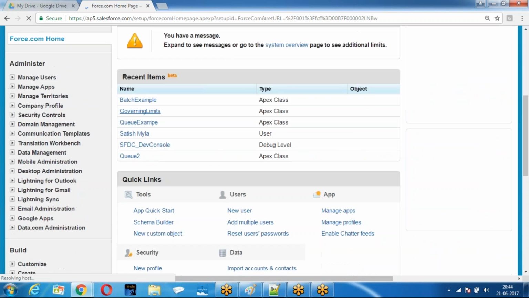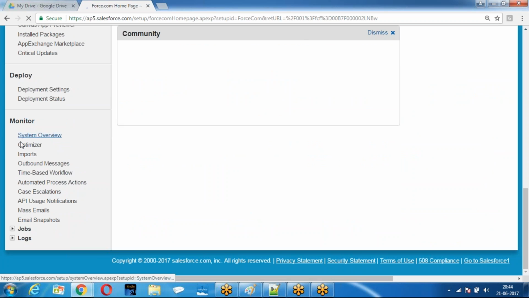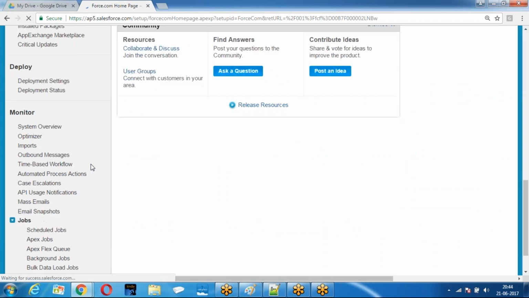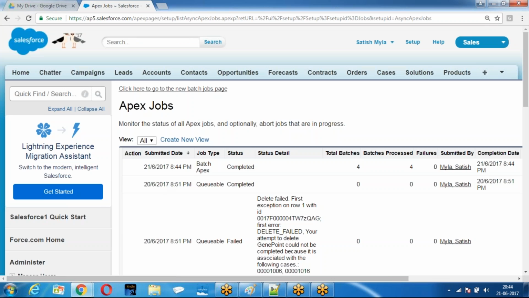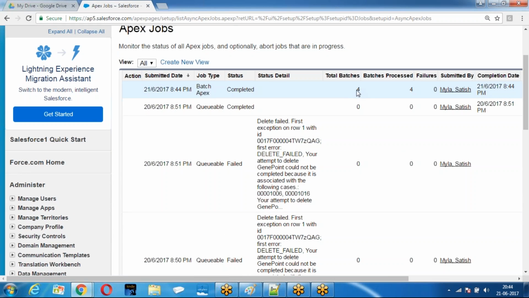Setup, monitor, we have jobs. So how many batches do we have? The operation is broken down into 4 batches and all 4 batches are running independently. Are you clear about this? How do you execute? Database.executeBatch with the object of the class and the size of the batch. What is the default size? 200. Minimum size 1, maximum size 2000. People are clear with this?